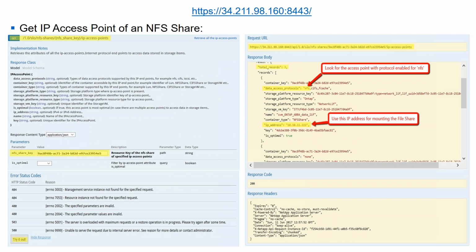So once you've got the NFS share key, you want to get the IP address, the access point for the NFS share. If it's in Swagger, just put the NFS share key here for this API. The API is called IP access point. If you can see below the response class on the left-hand side, it says IP access point. NFS share key is there. Put the NFS share key, try it out, and then you will get the total number of records. It says there are 3 records, so that means there are 3 elements.